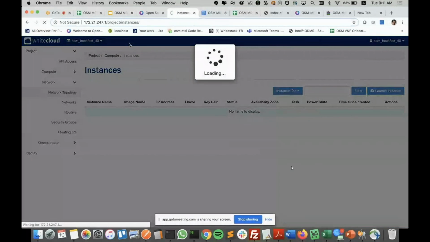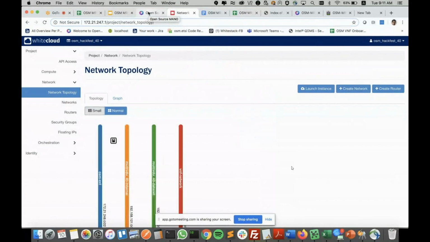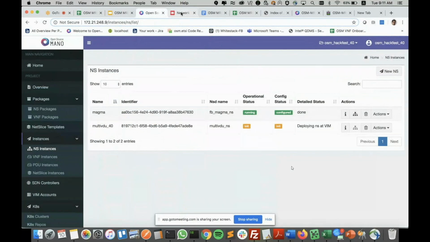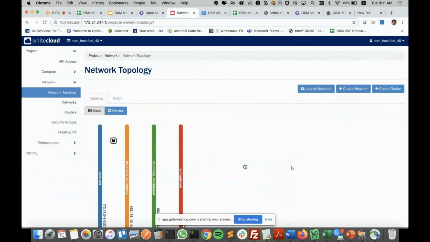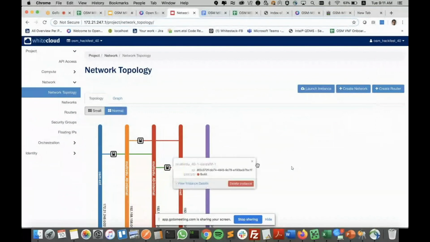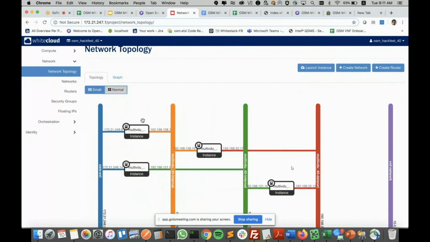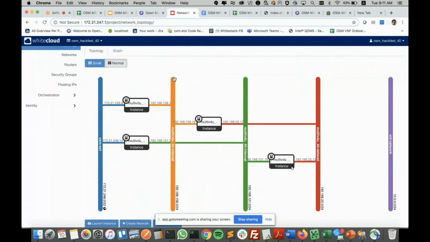So in my OpenStack tenants, we should see the network service appear here. Let's switch to the network topology. It's creating already a VM. It's deploying. Let's wait a little bit. Okay, as you see here, if you see the network topology, we will have some 4 VMs. Okay, see, we have 4 VMs.